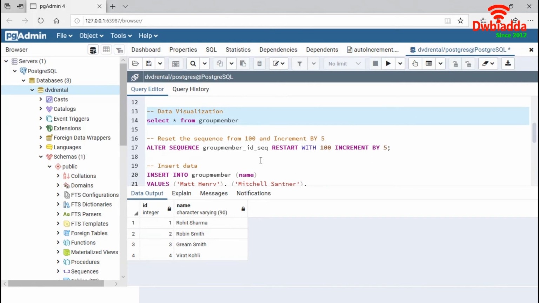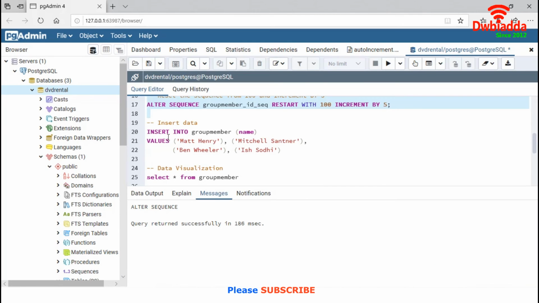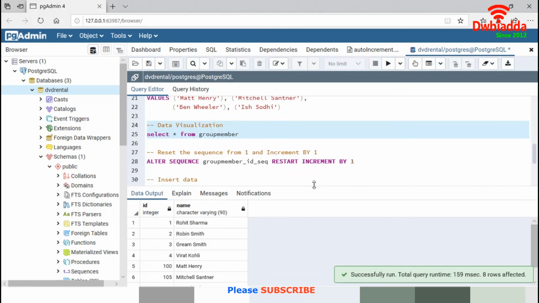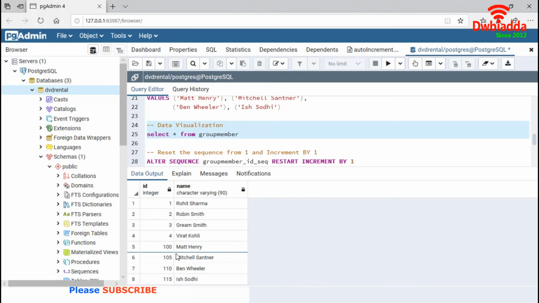Now we will change the initial sequence number and the increment by value. To do so, we use the alter sequence name statement. In this specific scenario, we set 100 as the restart value and 5 as the increment by value. So the first insert after this will start from ID value 100 and the next one will be 105. Now let's insert this group of data and visualize the table. This time the ID started from 100 and incremented by 5.